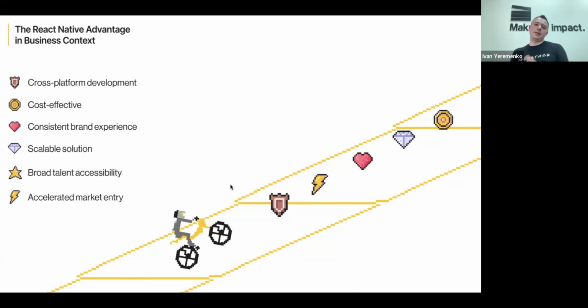Moving forward, I'd like to talk about the performance challenges that we want to discuss today. So all these advantages are the bright side of the moon.